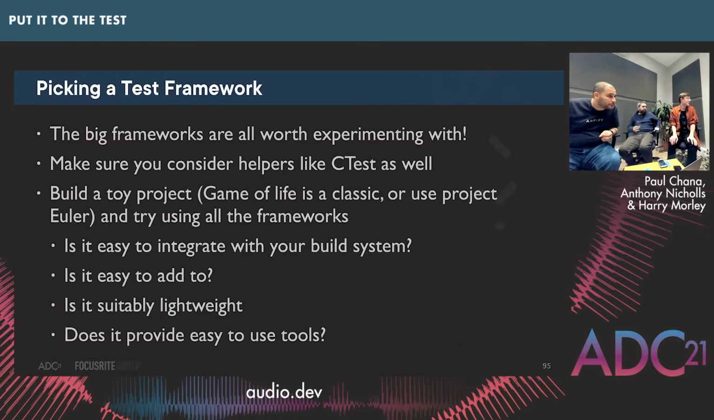Yeah, cool. So if you're new to this, it might be worth playing with all the major ones and seeing what works best. As we said, CTest, if you're using CMake, integrates really nicely. Game of Life, nice. Didn't see that.